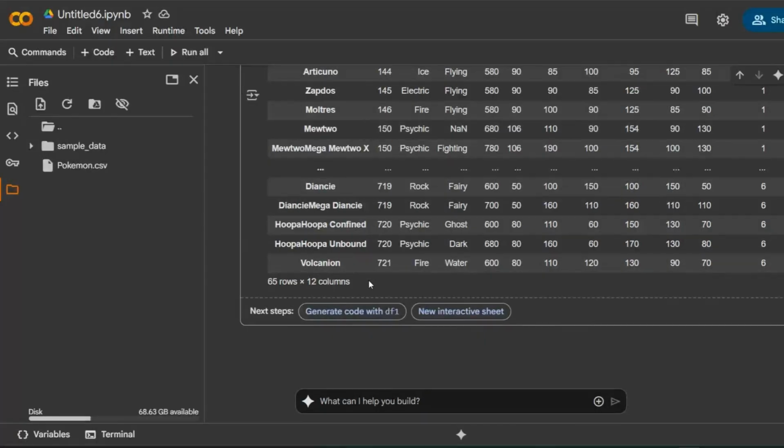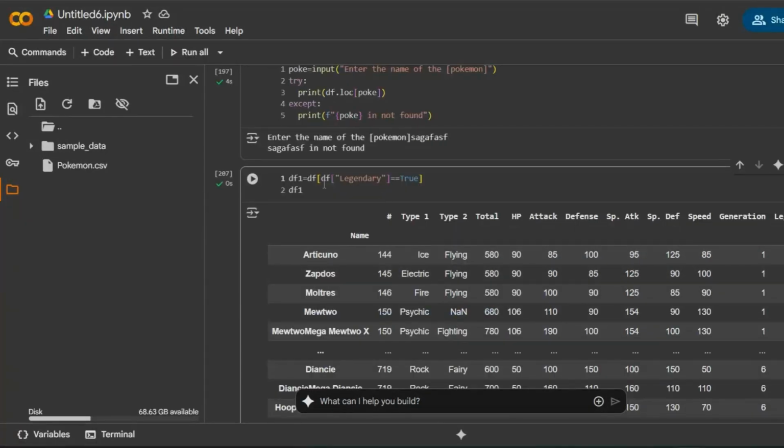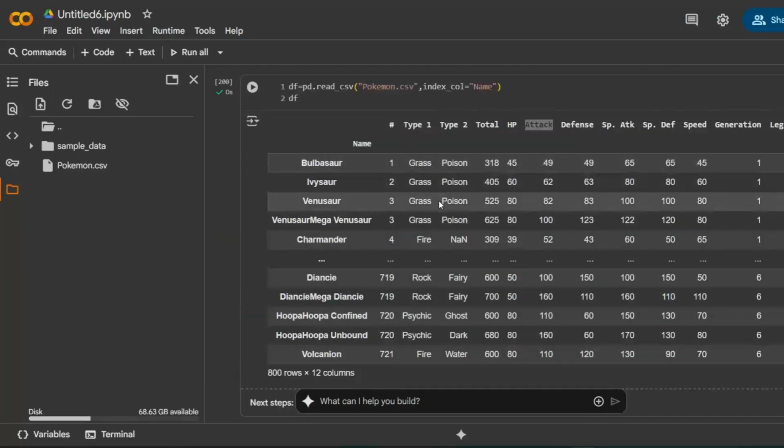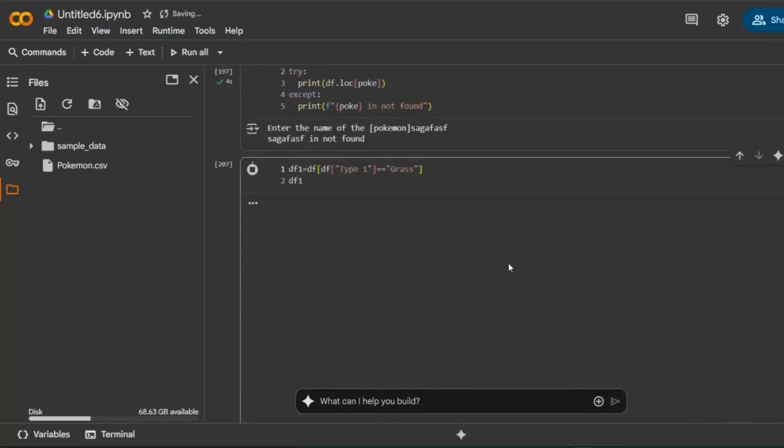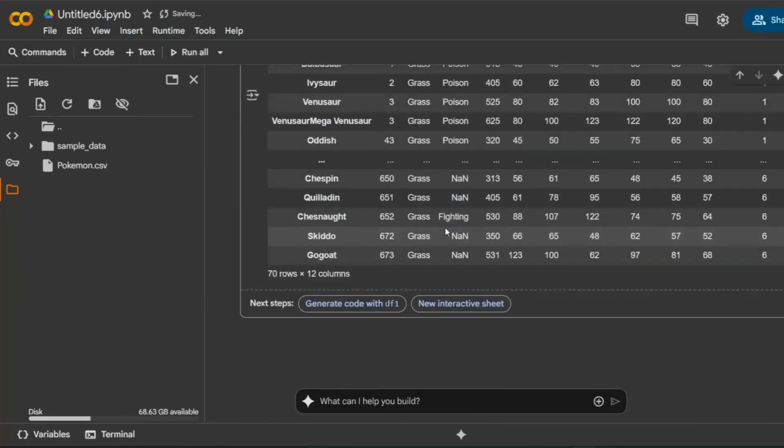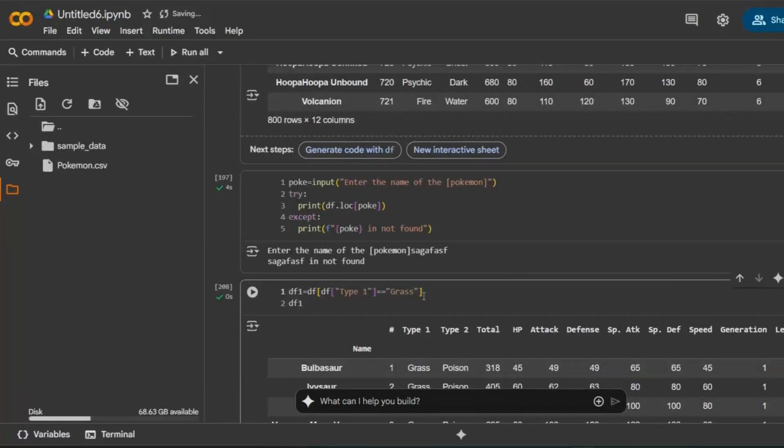So now let's just try to print where that with the type 1 and type 2. Type 1, let's just make sure that the type 1 is a water type, or let me see, poison. Let's make it a grass type and let's just try to print it. We got grass Pokemons and now it's very interesting.